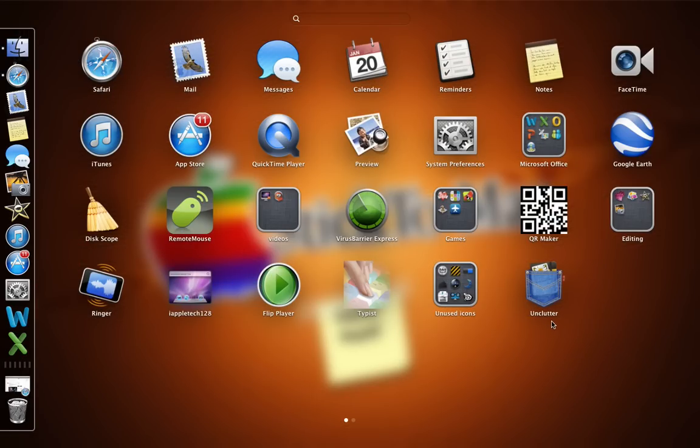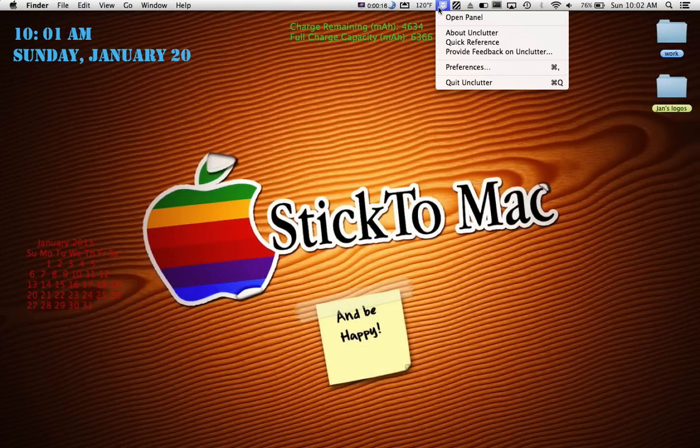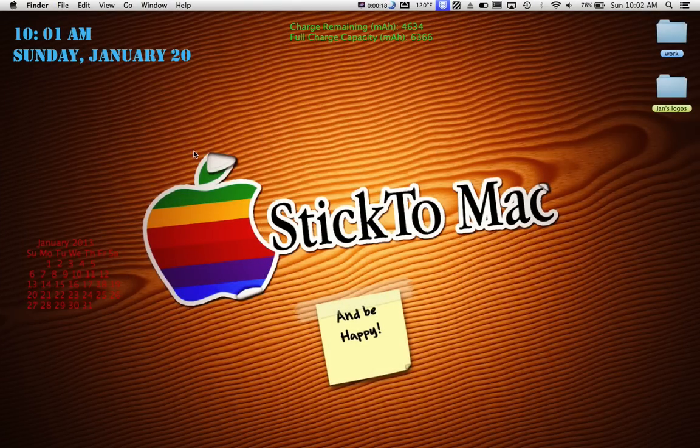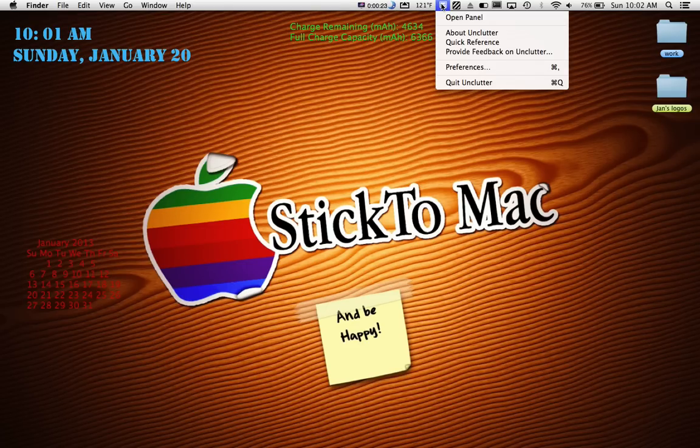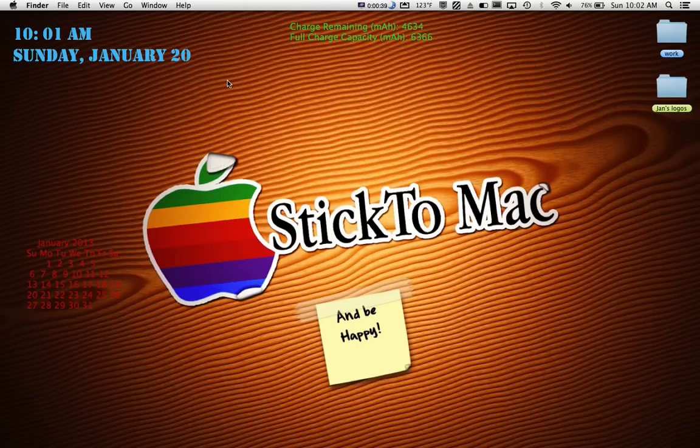So this app is pretty much what the name says. It unclutters your desktop. So this right here is the app. There's no dock icon in here. It's just the menu bar. And so as you can see, this is it. We can open our panel about it. Quick reference, which just shows you how to do it. You just move your mouse to the top of the screen and scroll down. Or if you're using a trackpad, just pull down with the trackpad.